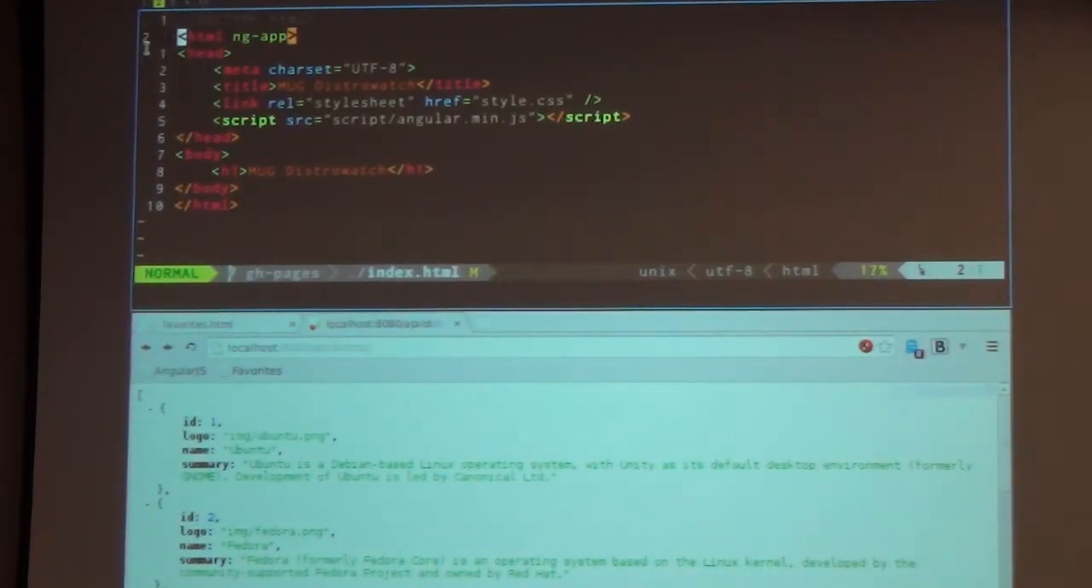Okay, can everyone see that okay in terms of font size? Yay, tiling. Okay. Yes.